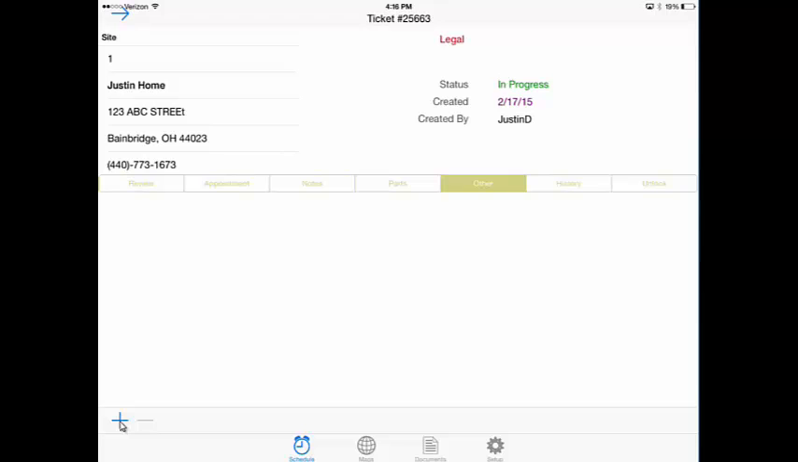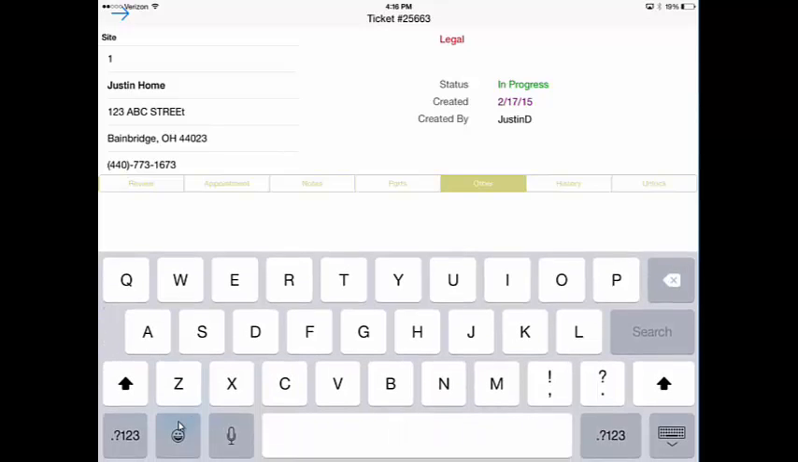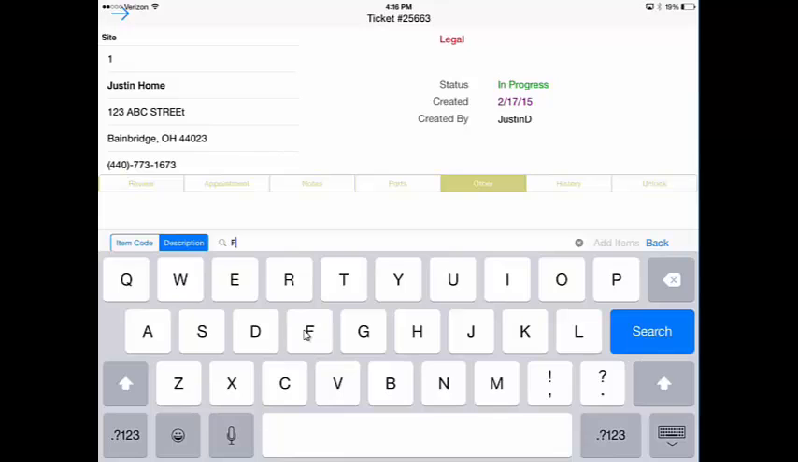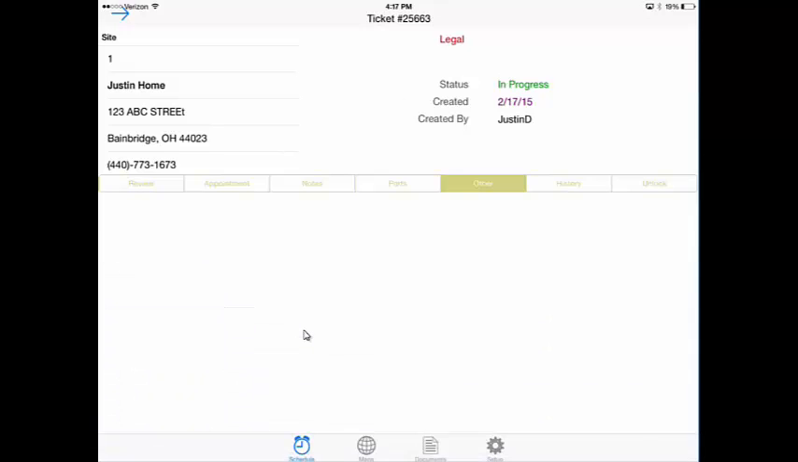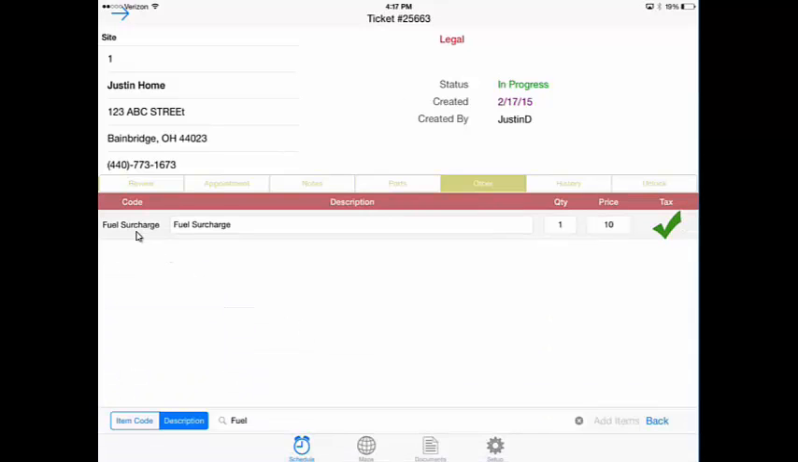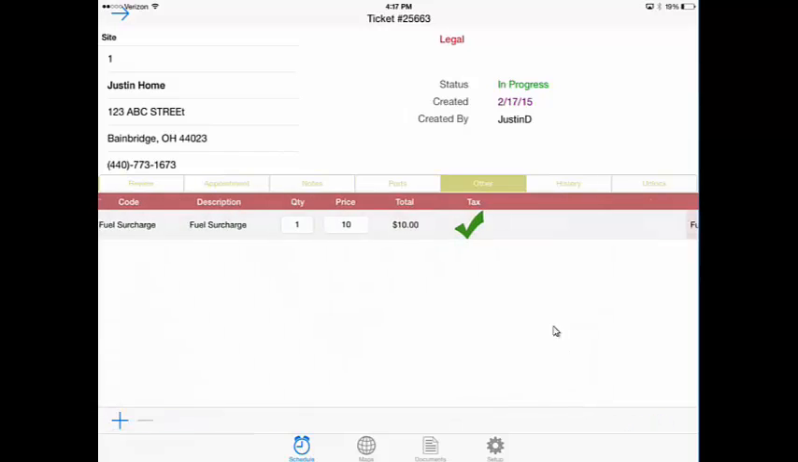Now in the other tab, I can add an item within here. So any miscellaneous items I can add in this other tab. I can just simply come down here. I got item, code, and description. I'm just going to search by description, and we'll just search a fuel surcharge. So maybe I want to add this fuel surcharge. I'm going to highlight it, click add items. It's already got the price in there, and this is going to add that other charge to the service ticket.